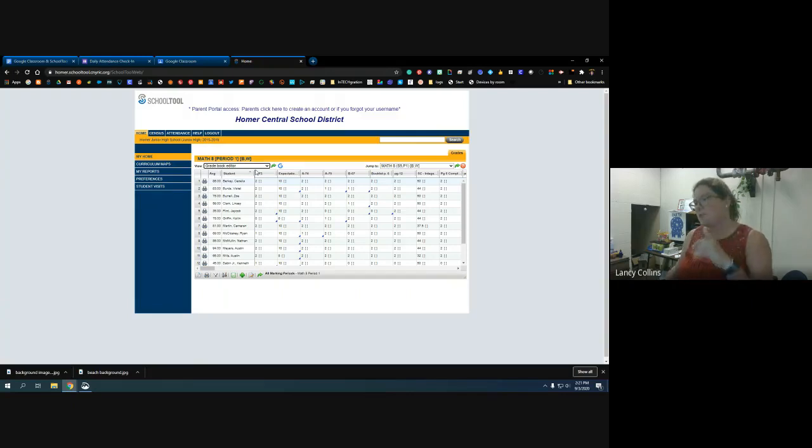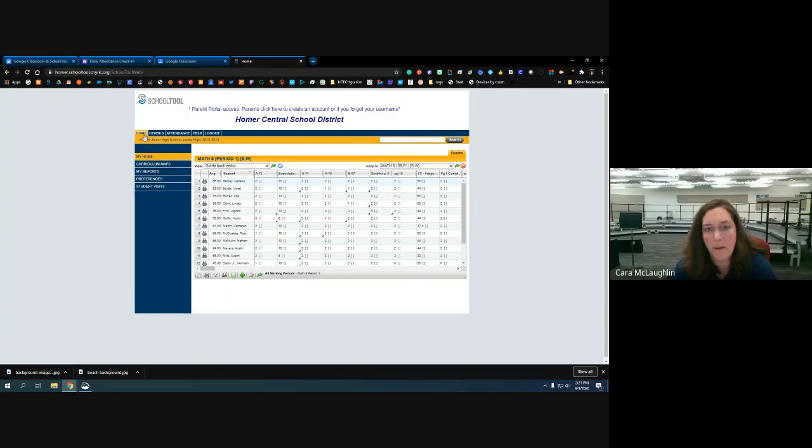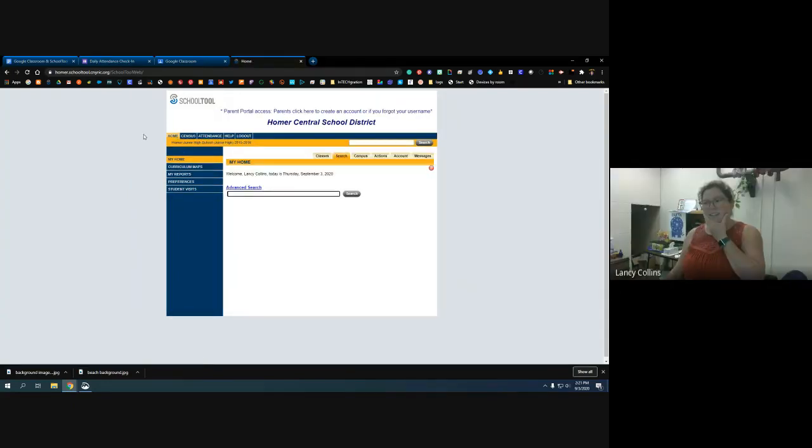Google Classroom gives you the option how many points you want it out of. You would just do it out of the same amount of points that you would in SchoolTool. But then when it goes into SchoolTool, that's when it's doing the weighting and stuff. Does that make sense? Think so. Okay, sorry.